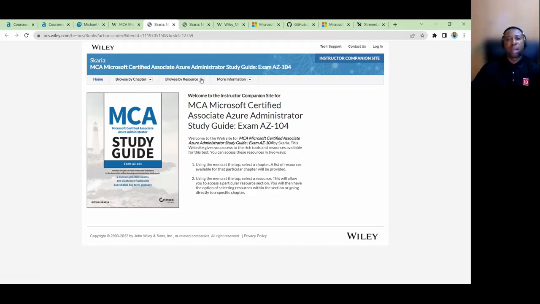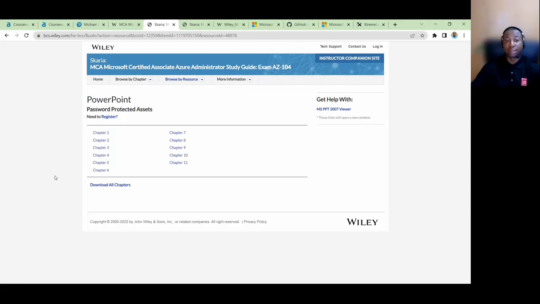We'll come and click browse by resource. So you go to PowerPoint. This will provide you the slide for each of the chapters. So this way you can use the textbook as well as use the slide to make your training delivery a lot much easier. Then in addition to that, you can also get for non-Microsoft.